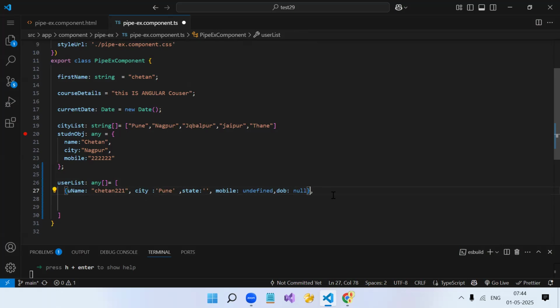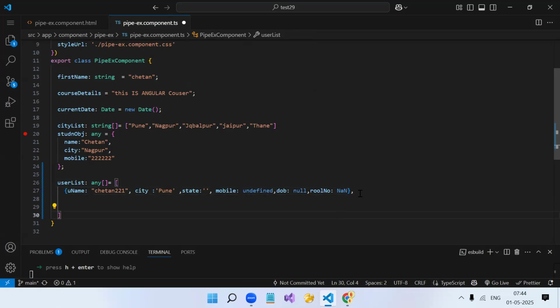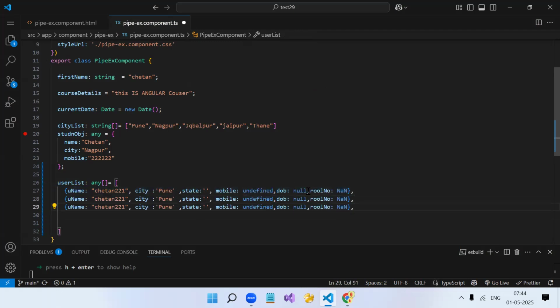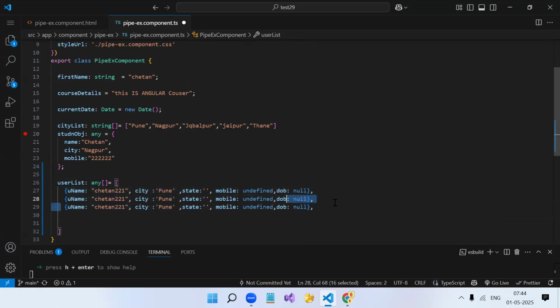NaN is also there, right? Good point. Let's say roll number. But NaN we don't store as a value. Yeah, we can store it, but normally we don't do that. NaN we get when we do parseInt or some operation and the result is not a number. But still, we can store it. Okay, so see now, but let's remove this. We don't get this scenario.